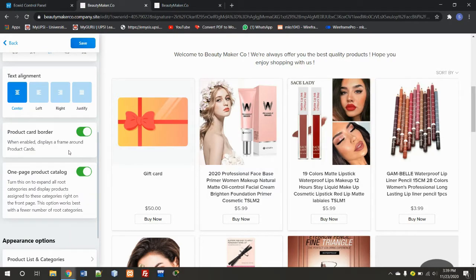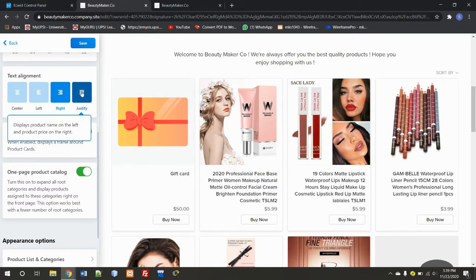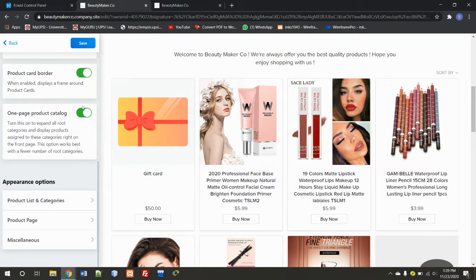And next we have text alignment. If you want your product name to be in the middle, you can have it in center. Or if you want it on the left side, you can, or right, or justify. So there will be 4 options for you. And next we have product card border.